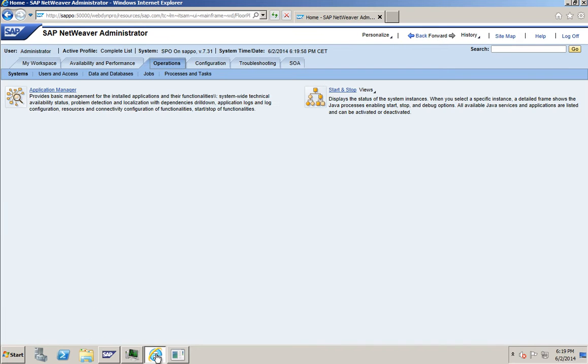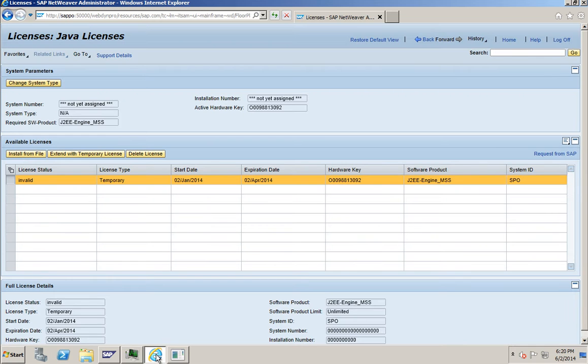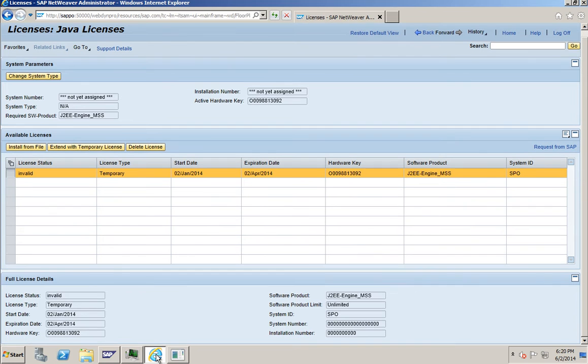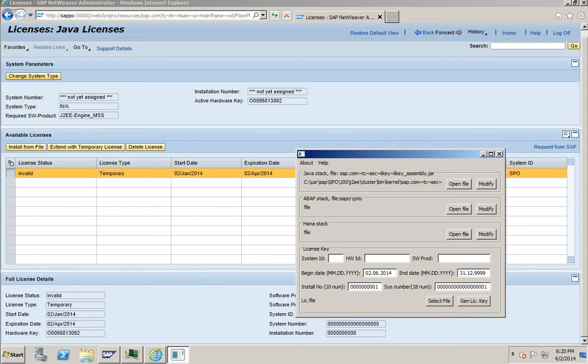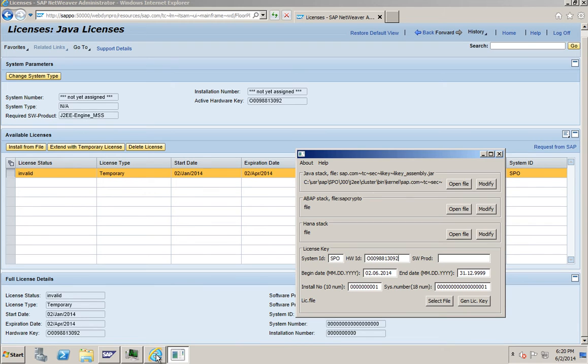Okay. Operation, Configuration, Infrastructure, Licenses. So there is still my temporary license, which is invalid. And I'm going to make a new one. So I take parameters from this system ID, this system ID, hardware ID, and software product. The other values I left, it is up to what install number or system number you choose.